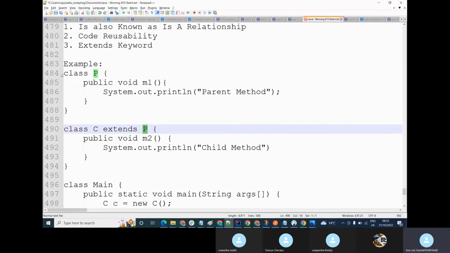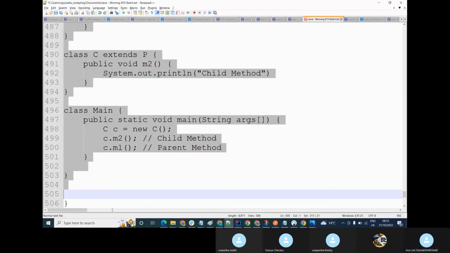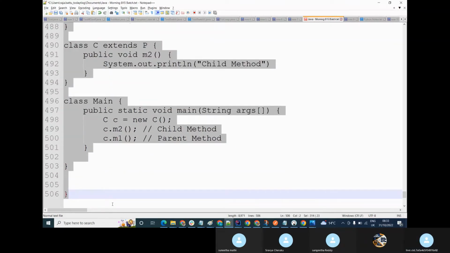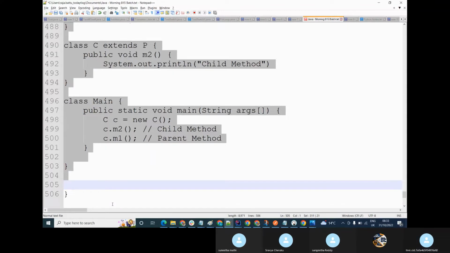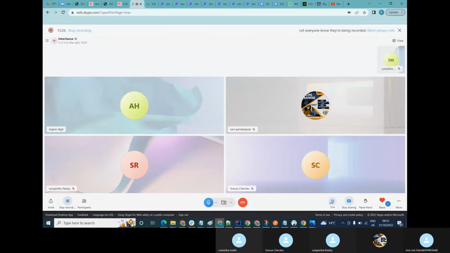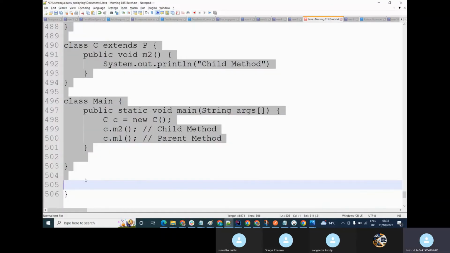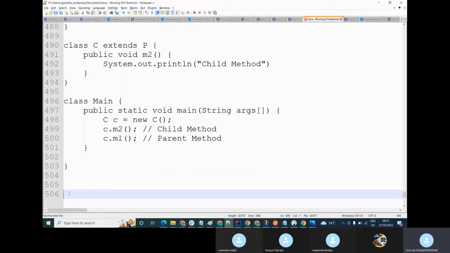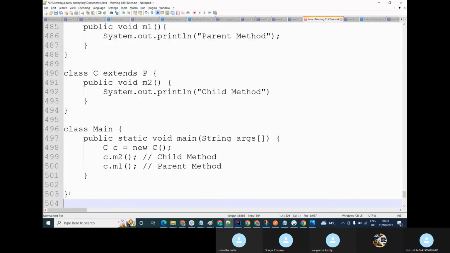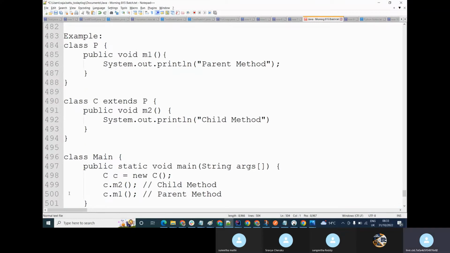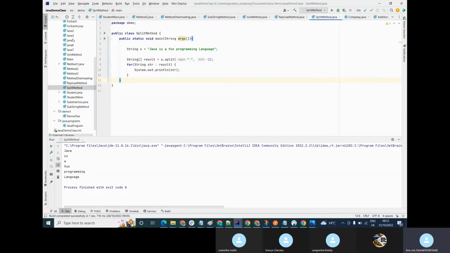Okay, can you run this program in your systems, please? Create a parent class, create a child class. First create the parent class. So let's start here. I'm doing it.